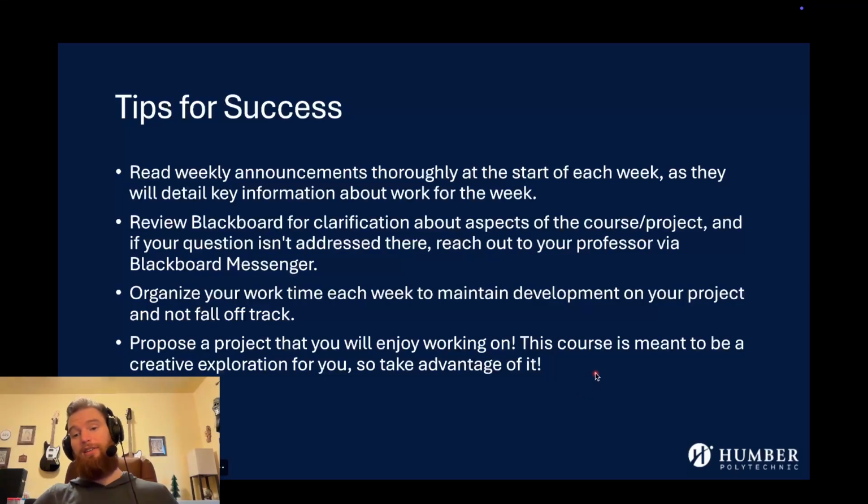That's very important. This course is meant to be a creative exploration for you, so take advantage of it, right? So think about something exciting that you would like to build this time around, something that you would like to be working on. That's what's most important about this project, I think, is that it's something that is fulfilling to you, right? Gives you creative fulfillment.